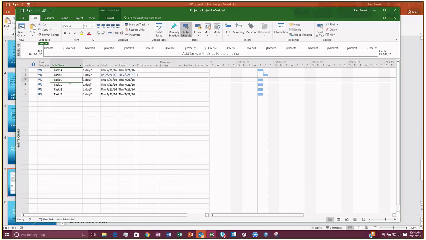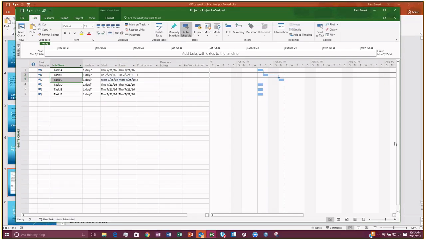I can do the same thing. Let's say that I want task B and C to be linked together. I can select both of those and use my link button up at the top. You'll notice this link looks a little bit longer, and that's just because it's spanning over the weekend. This project is set up to not work Saturday and Sunday. So it's still a finish to start. It's just going to carry through the weekend and then start on Monday.